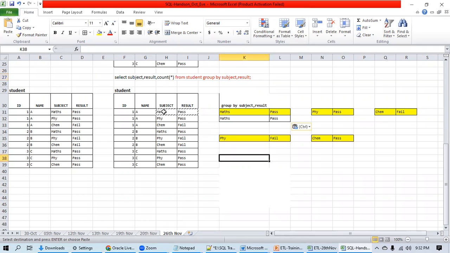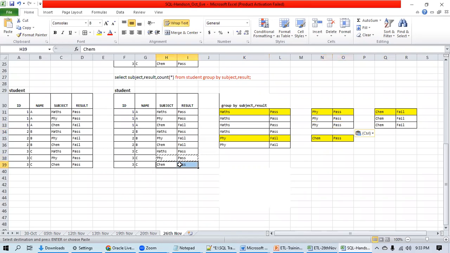Okay, no problem. So maths pass, I have kept in this bucket. Physics pass, let me keep in this bucket. Chemistry fail, in this bucket. This maths pass, this bucket. Physics fail, in this bucket. And then this chemistry fail, in this bucket. Maths pass, this bucket. Physics pass, this bucket. Chemistry pass, this bucket. Is this clear? Yeah.